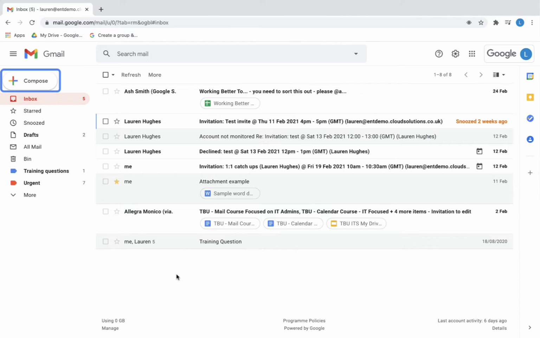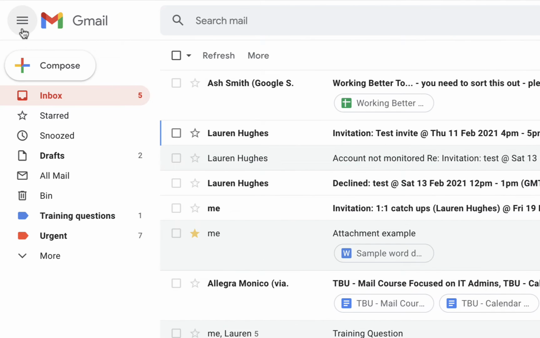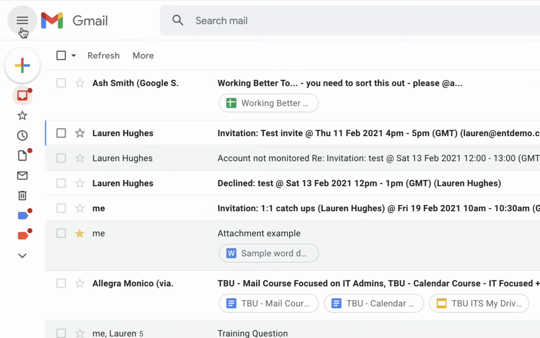In the top left, you have the Compose button to start a new email. Below that, you have what you probably refer to as your folders. However, in Gmail, these are called labels. You can open and close this section using the hamburger icon in the top left.